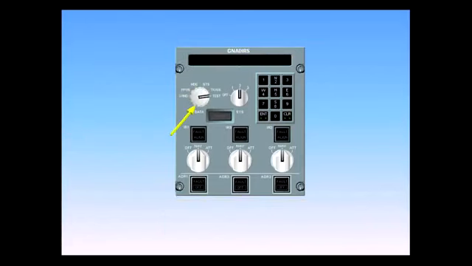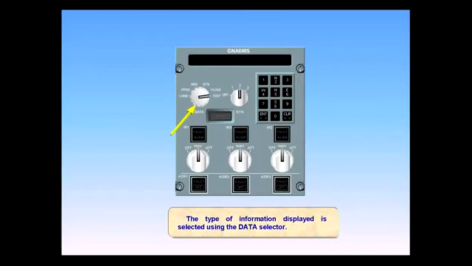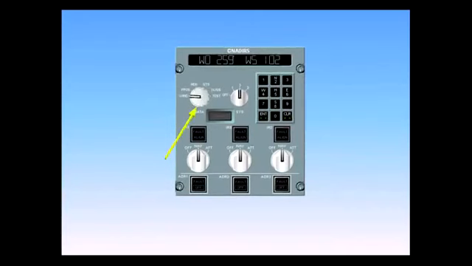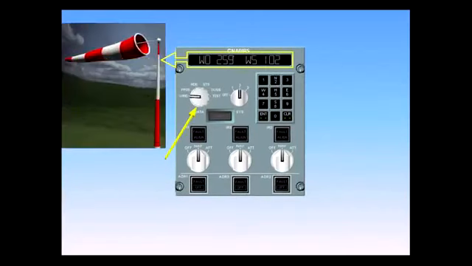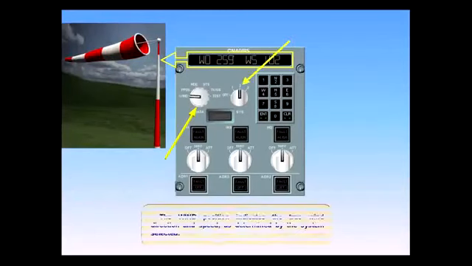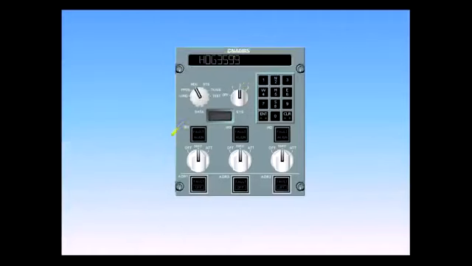The type of information displayed is selected using the Data Selector. The wind position indicates the true wind direction and speed as determined by the system selected. The HDG, or heading position, displays the true heading.